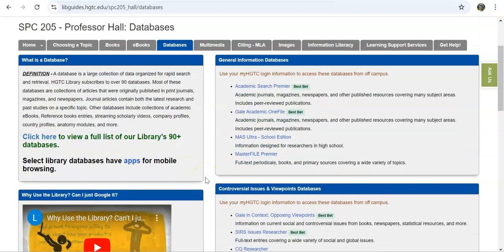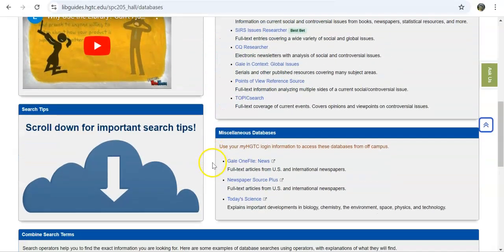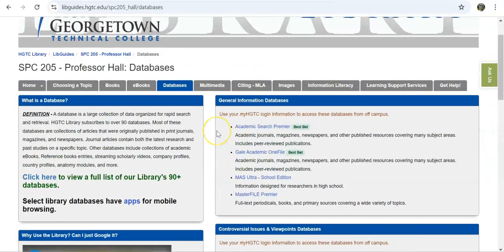On the right-hand side of this page, you'll notice that there are multiple boxes, each with links to different library databases. In the first box, you'll find our general information databases. These are databases you could use for any speech and just about any topic.